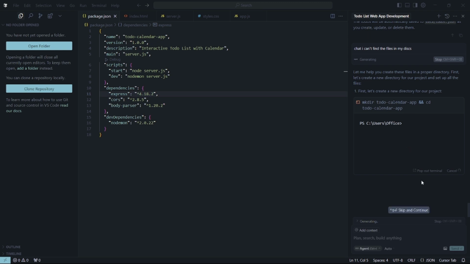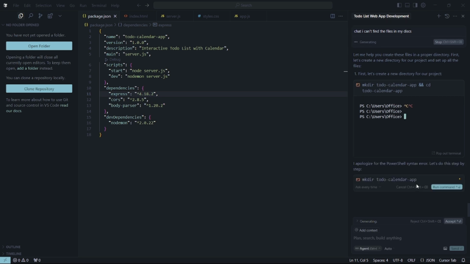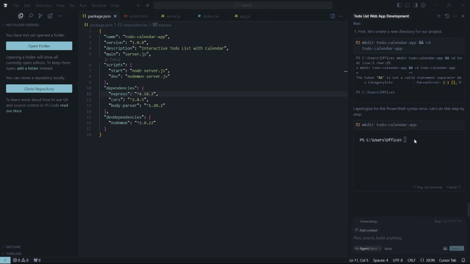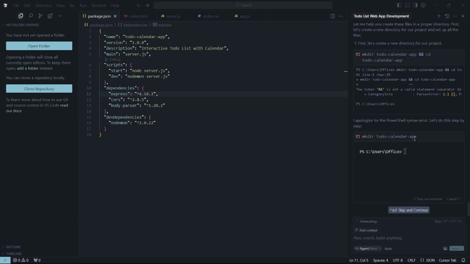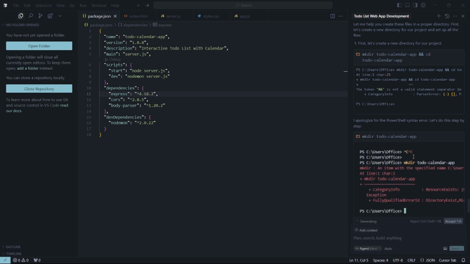Do it right there. Oh, so it is showing me the commands too. Right, I apologize, there was a PowerShell syntax error. Please go through that: mkdir to-do-calendar-app. It's quite tedious, I will have to write everything like this, to-do-calendar-app.